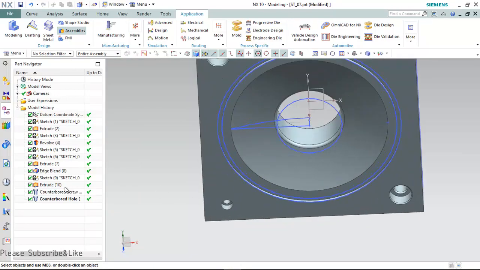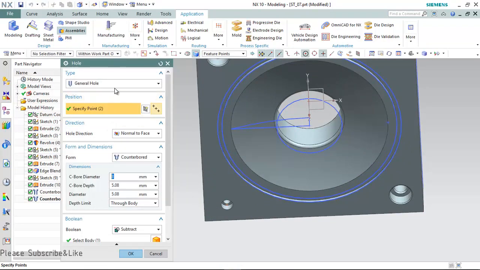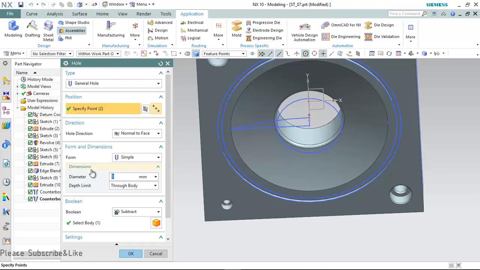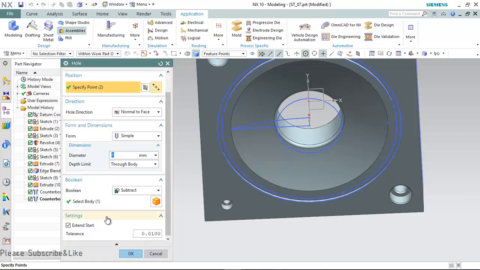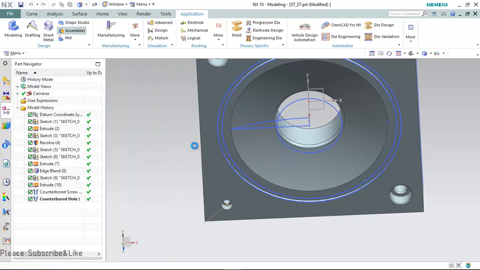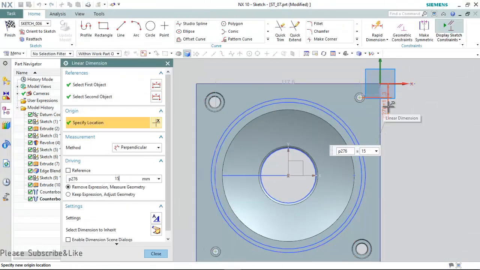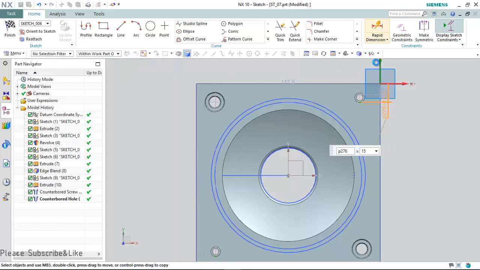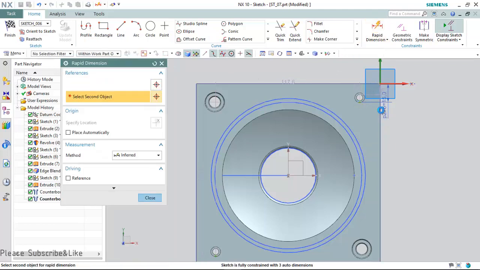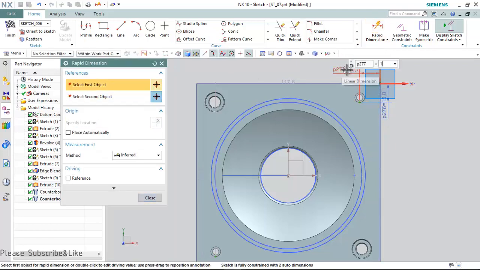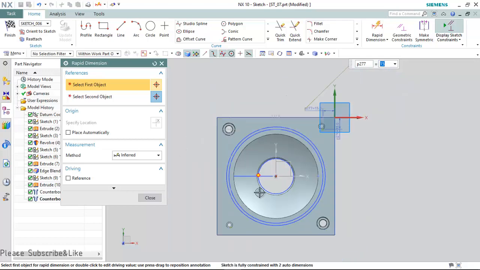Yeah, why is counterbore part selected? It shouldn't be that. Simple hole, 8 millimeter. Yeah, we found it. If it is selected by itself, you can change to define it again. You can define it again.